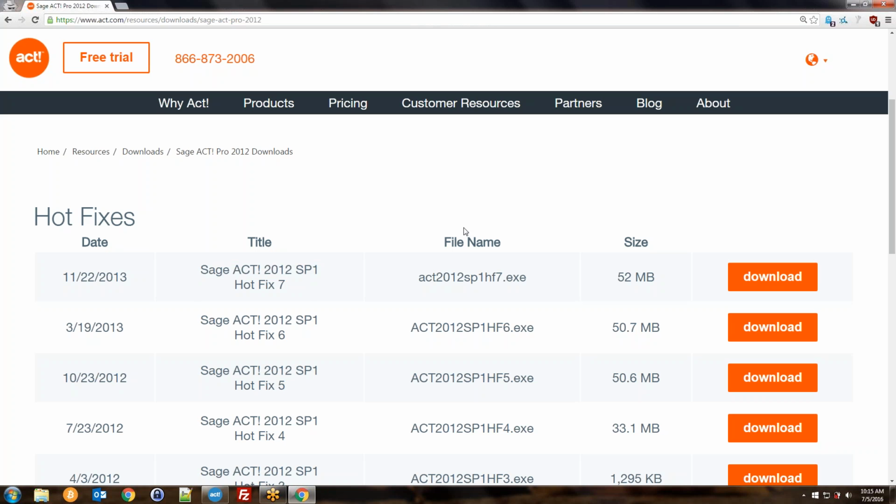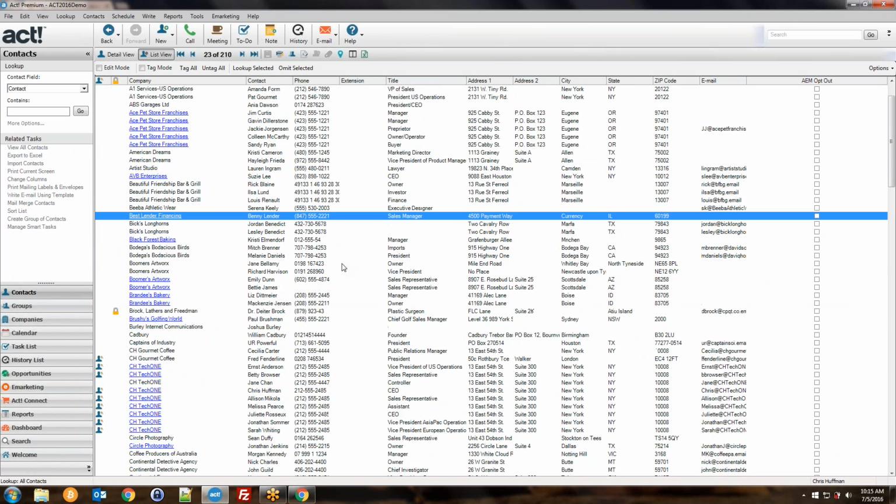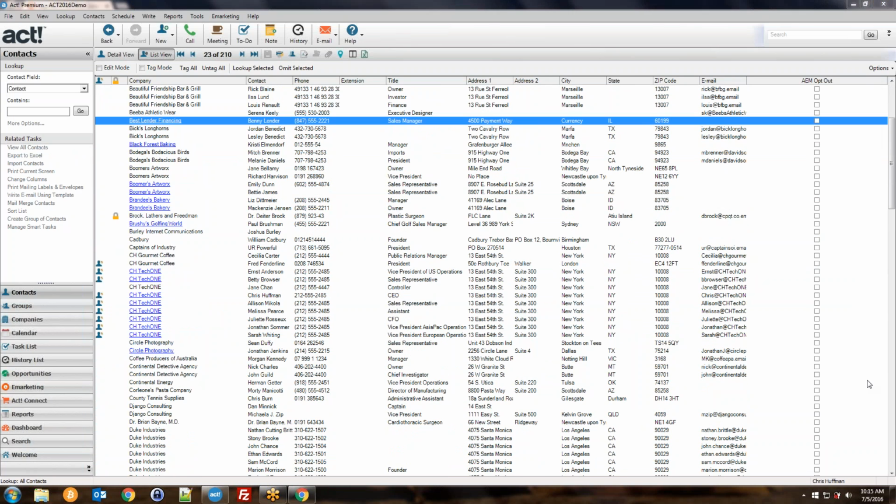For those of you that are on a subscription plan, then you're free to update at any time. And you can talk to me if you have any questions about your license keys and things like that.